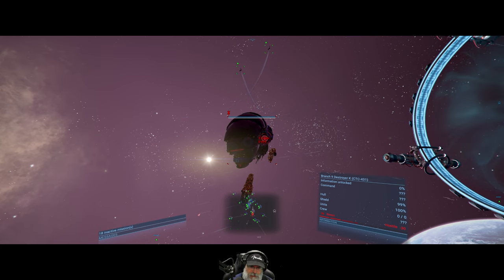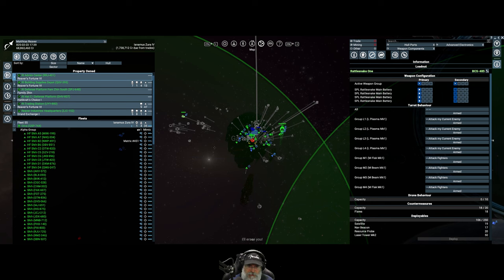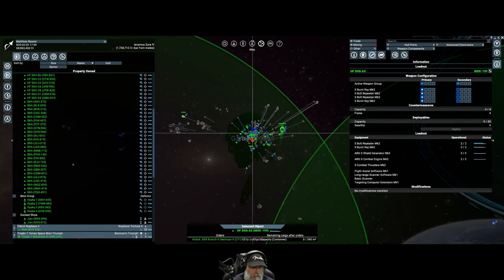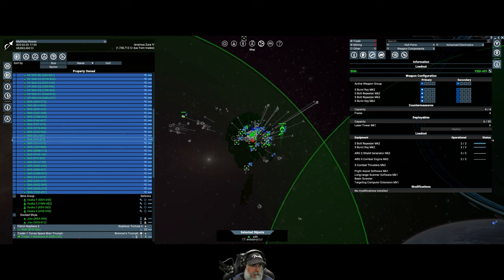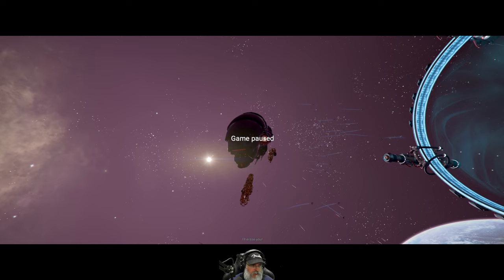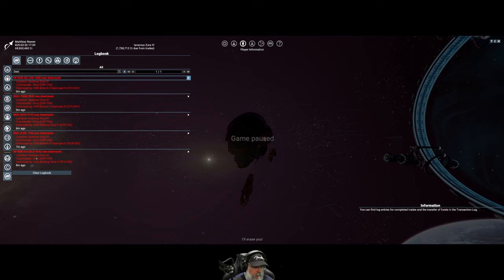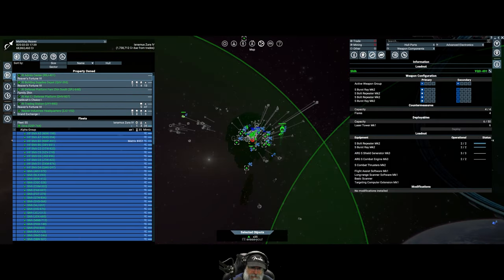Come on, guys, get that other engine. I think they're having a little bit of trouble maneuvering because the gate's right there. Okay, remove all orders. I think we've lost two more. No, we lost five more. Damn. Well, that's war for you.